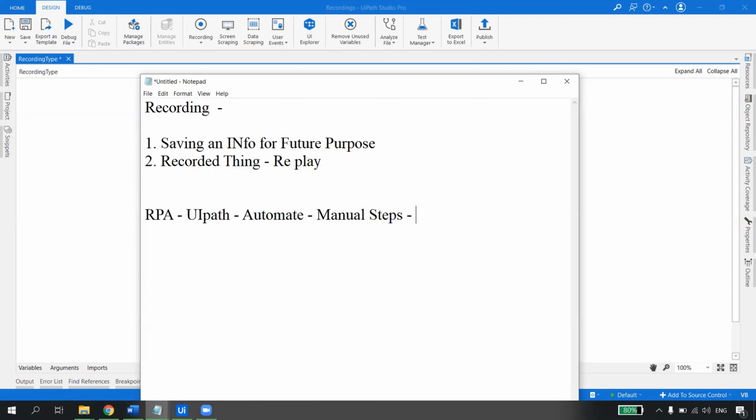Now, similarly, you said that recording is just saving information for future purpose. So what if I tell you that UiPath allows you to record the manual steps and it will just re-execute them again and again?